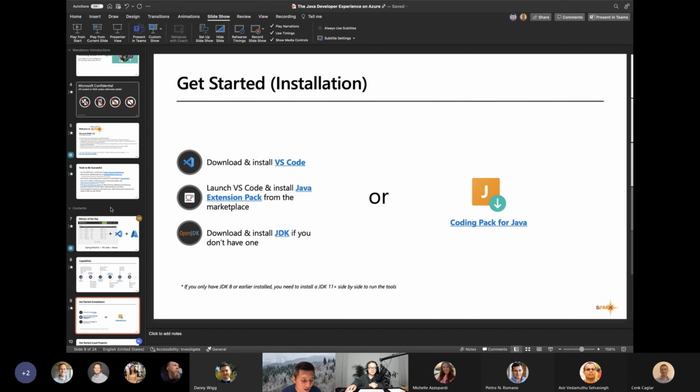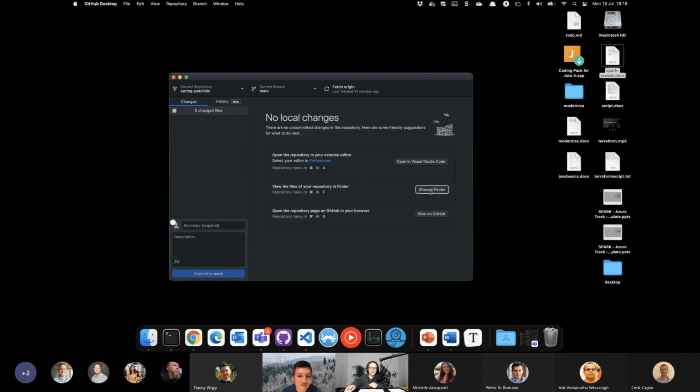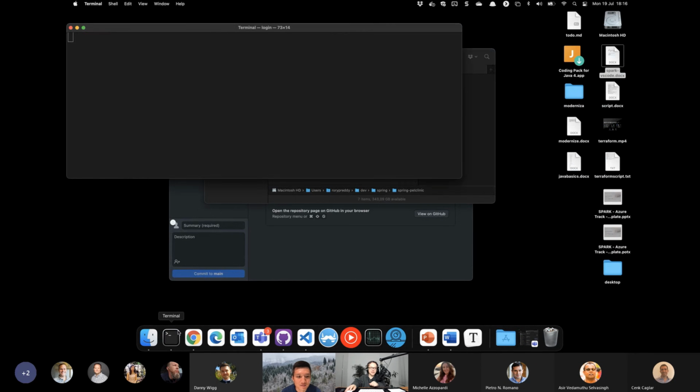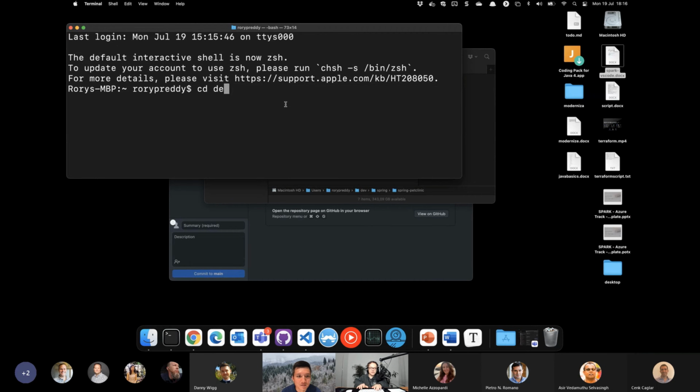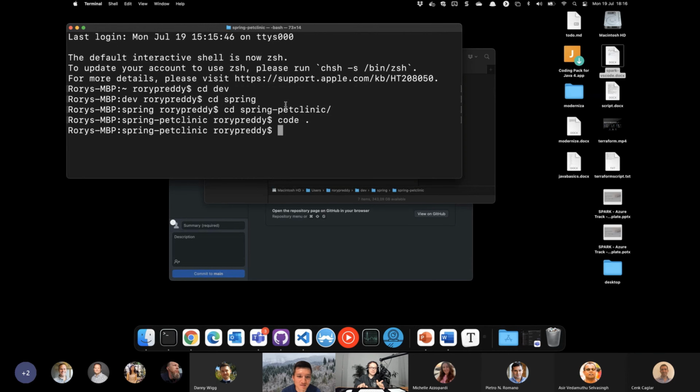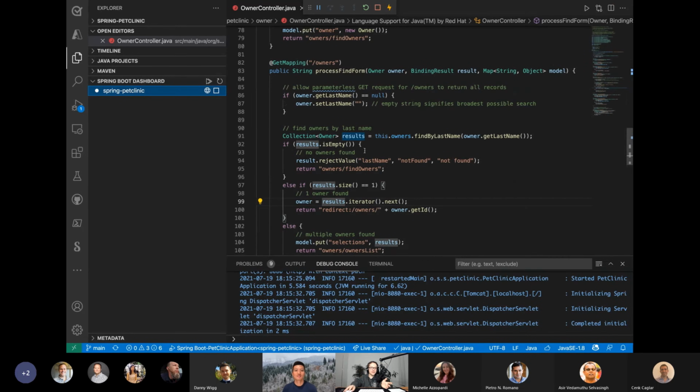So if you're using Visual Studio Code, one thing I need to call out is that because Visual Studio Code is a text editor, the way you open a project is to open the containing folder from Visual Studio Code. Let me show you that. So I can go Show in Folder here. That is under dev, spring-petclinic. So if I go cd dev, cd spring, cd spring-petclinic, I've cloned it into there, and I can just go code dot, and it's in my path, and it's going to open it up. And there it is, the exact same project there.